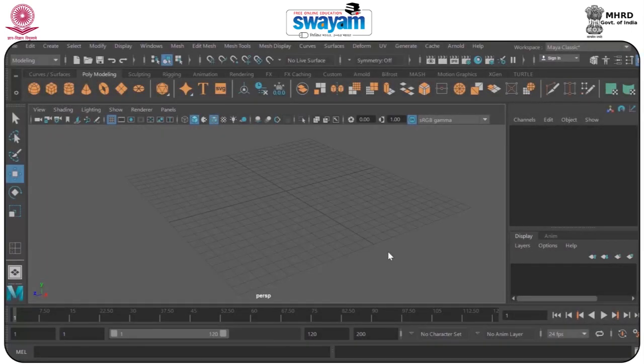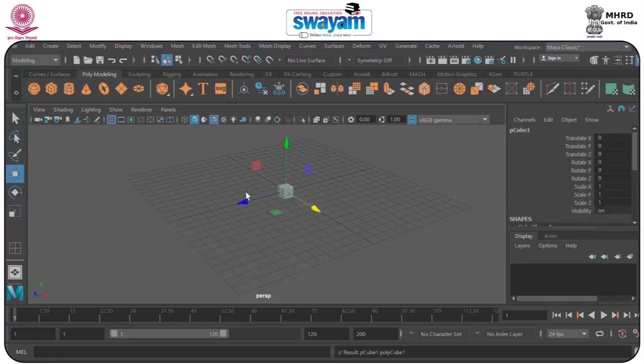Hi everyone. So in this session I will build a small and very easy model, and I will use UV unwrapping to texture the same. So let's get started. Now I will make a box and I will increase the size of the box.